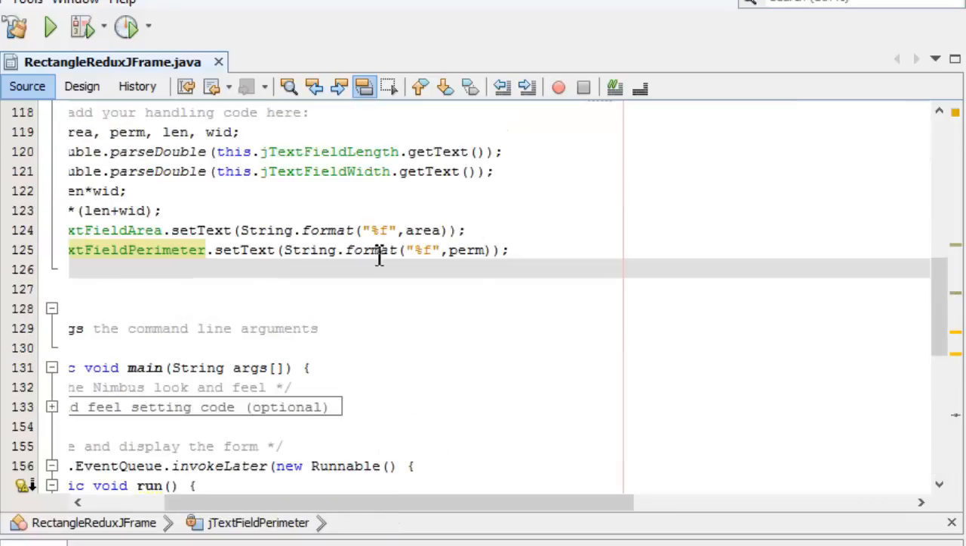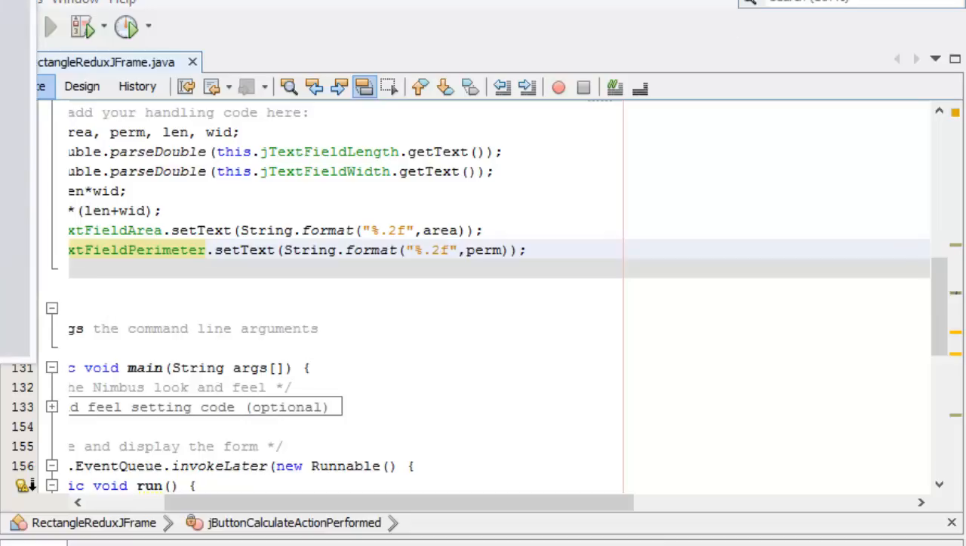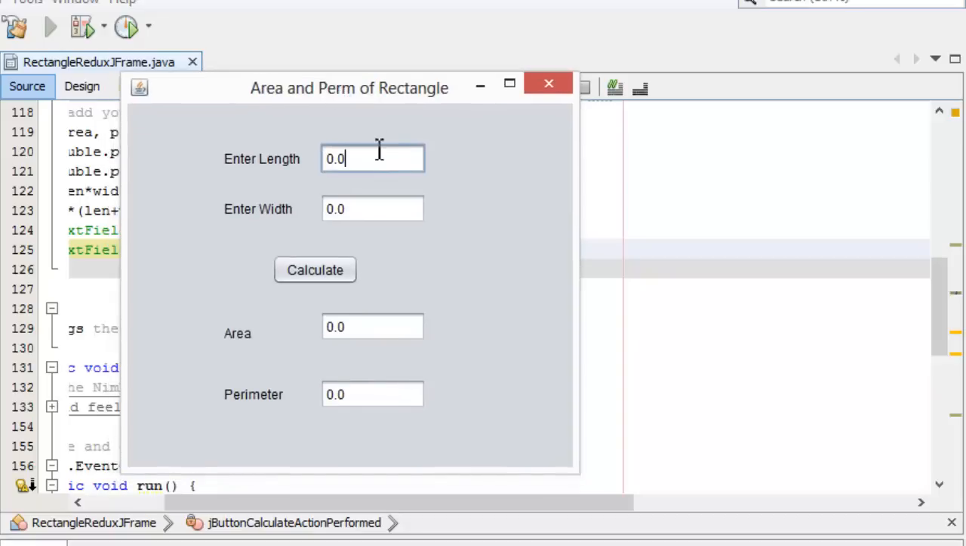So let me say like 0.2f and then 0.2f. So I'll use two decimal places. That should be sufficient. Let's give that a try. Enter length 2.5, enter width 4, calculate: 10 and 13. There you go.